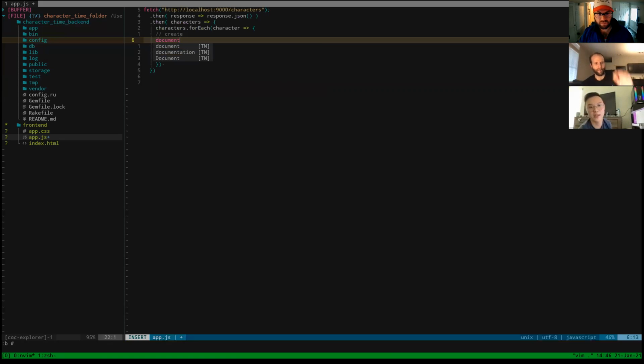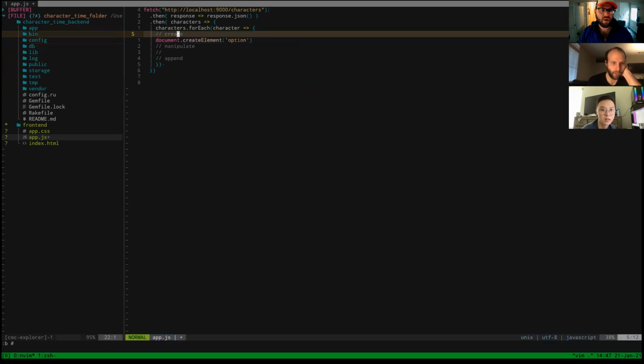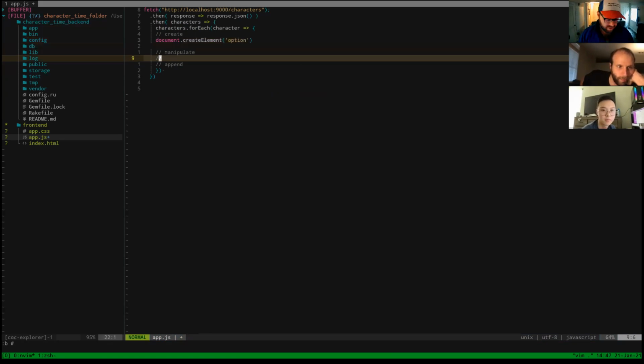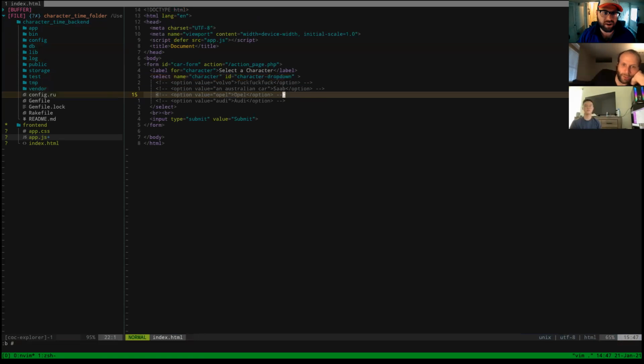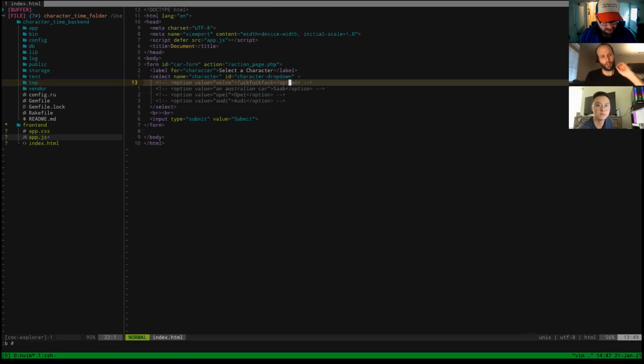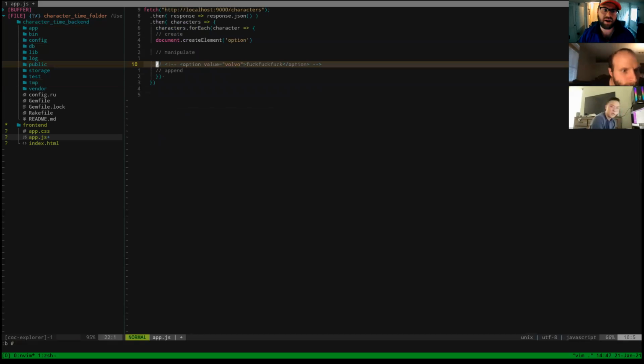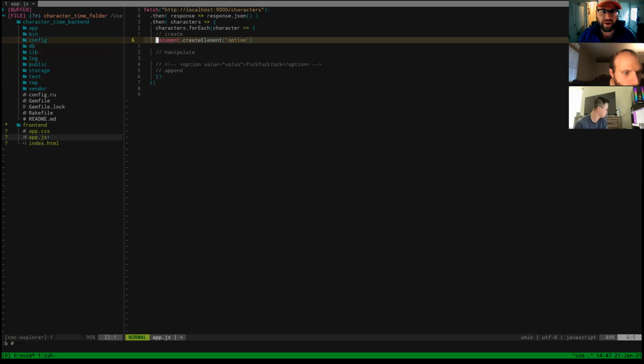Document dot create element. Yep. Parenthesis, yeah, quote, and then it'll be option. Yep. So on the document object, we're calling the create element method, and we're creating an option. Nice. Now, what do I have to do to my option element to make it unique to a character? I am just actually going to copy this in, and we'll paste it in here and comment it out so that way we have an idea of what we have to do.